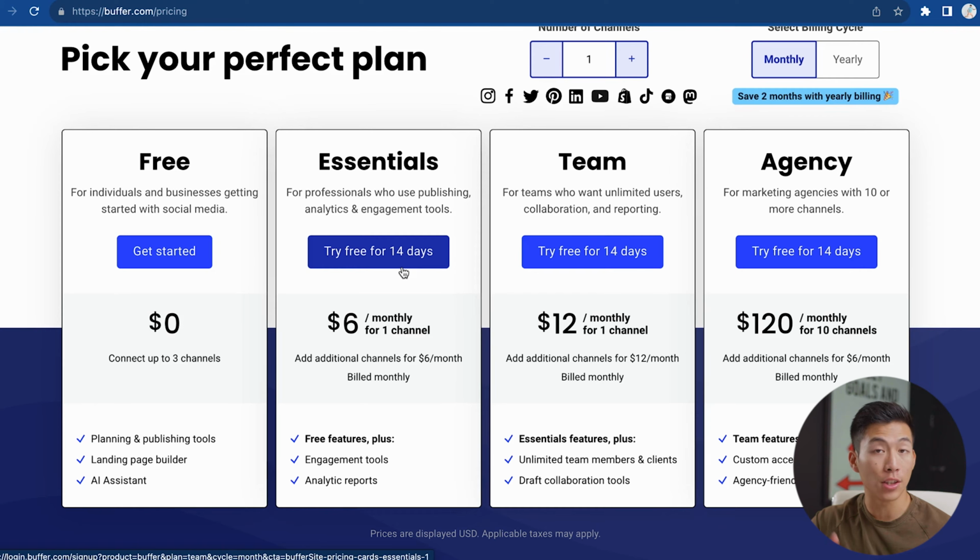And afterwards, you can continue to subscribe, or you can just stay on the free plan. Down here, you can see that there are some extra features like engagement tools, analytic reports. So yeah, if any of those apply to you, I highly recommend checking them out. But for most beginners, I think the free plan is perfect, and then you can upgrade as you go along.